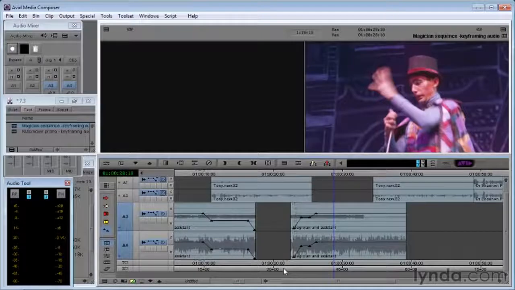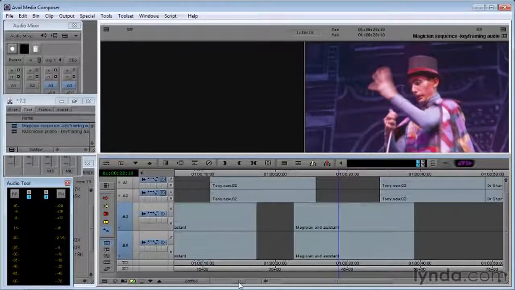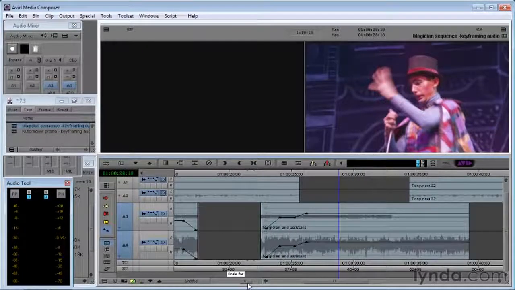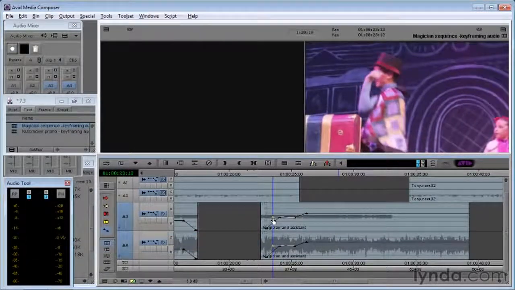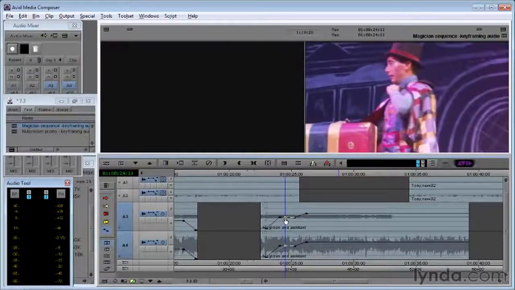I thought that ramped up a little bit fast, so let's try something a little bit more subtle. I want to move these to the left and right, and I can't do that by default. I have to actually press my Alt key. If I press Alt, I can drag to the left and the right, like so.